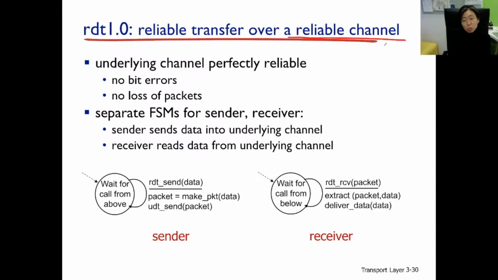We're simply assuming that the underlying channel is reliable. As a result, for the sending side of RDT and the receiving side of RDT, there's nothing really that needs to be done. So the machine is very simple. This RDT 1.0 is just so that you are more familiar with the finite state machine notation, right? So the underlying channel is perfect. No bit errors, no lost packets.